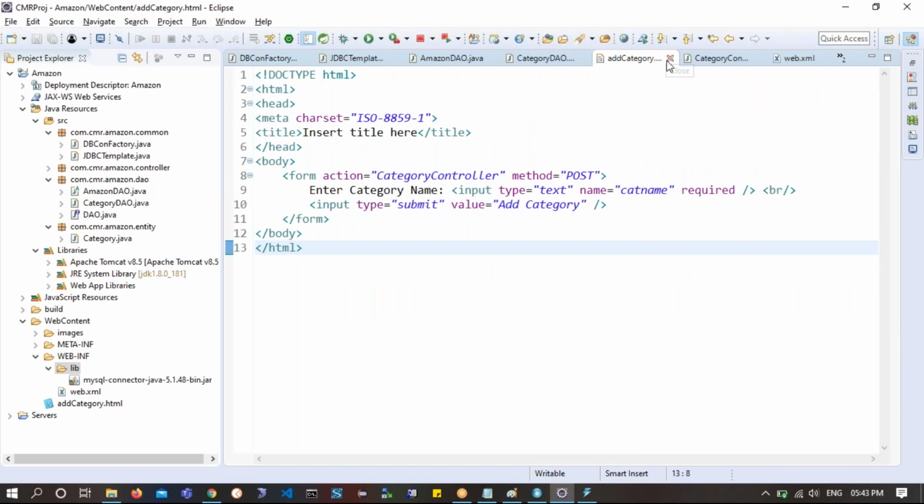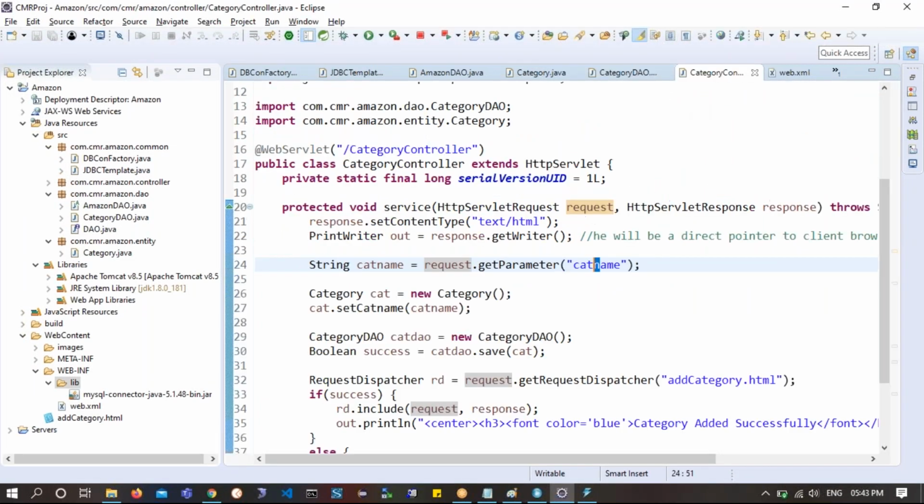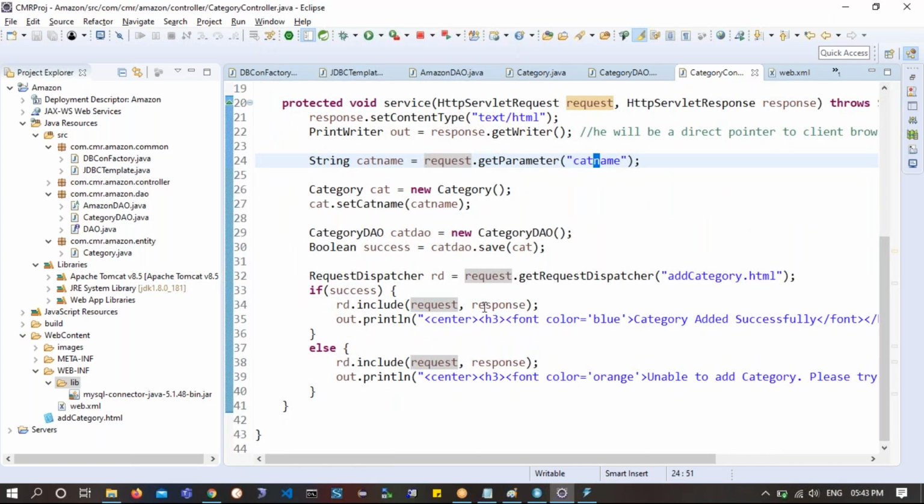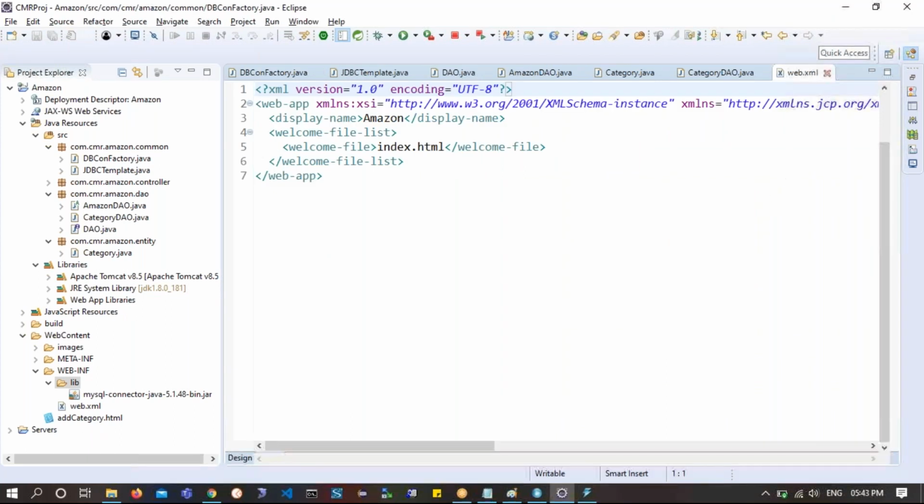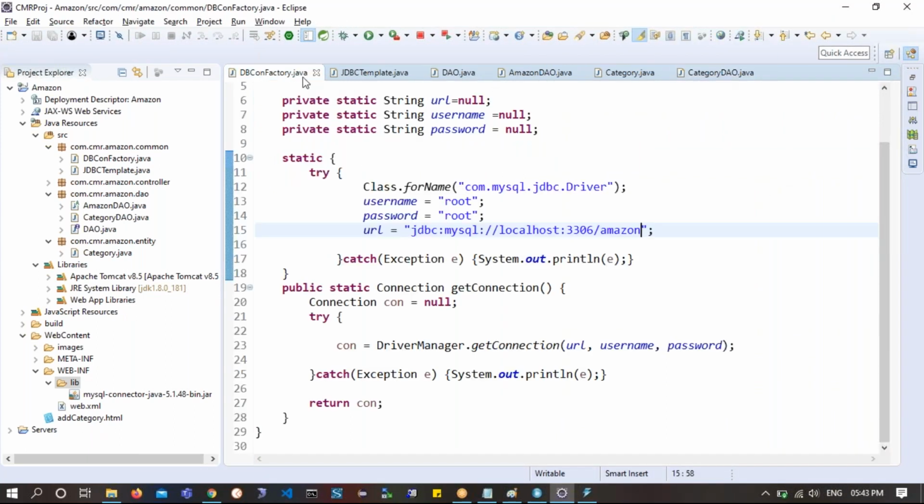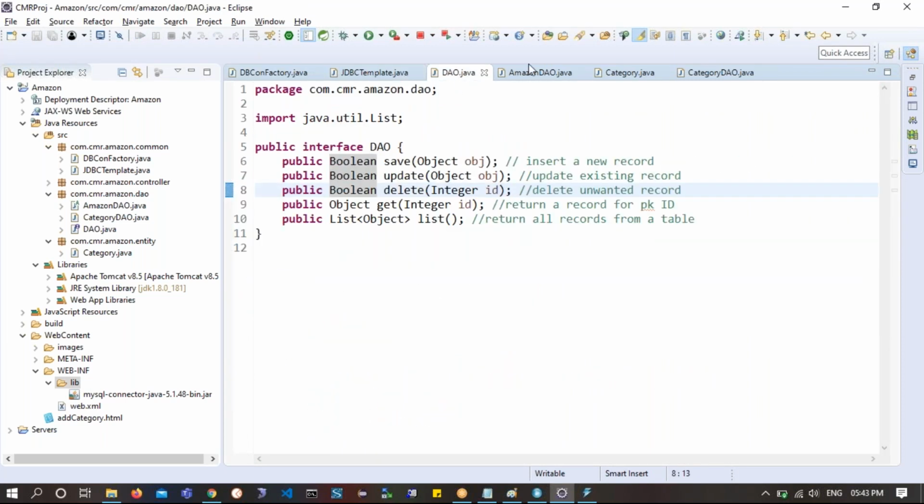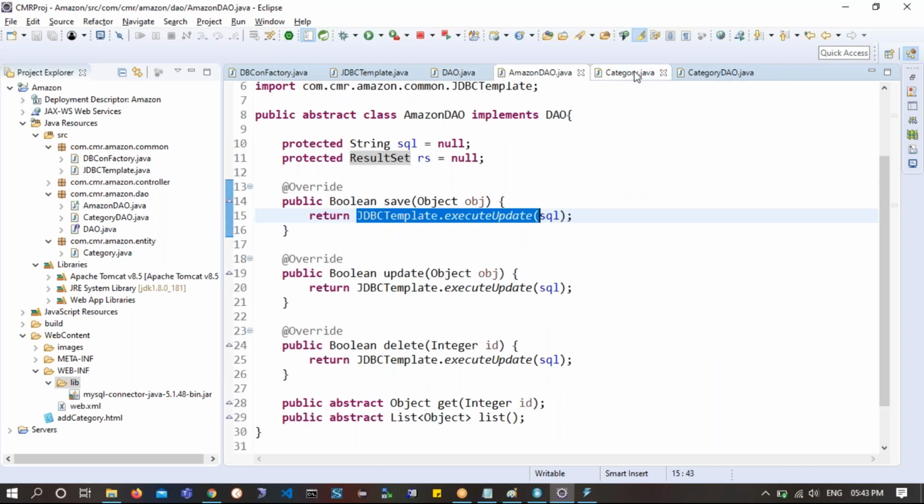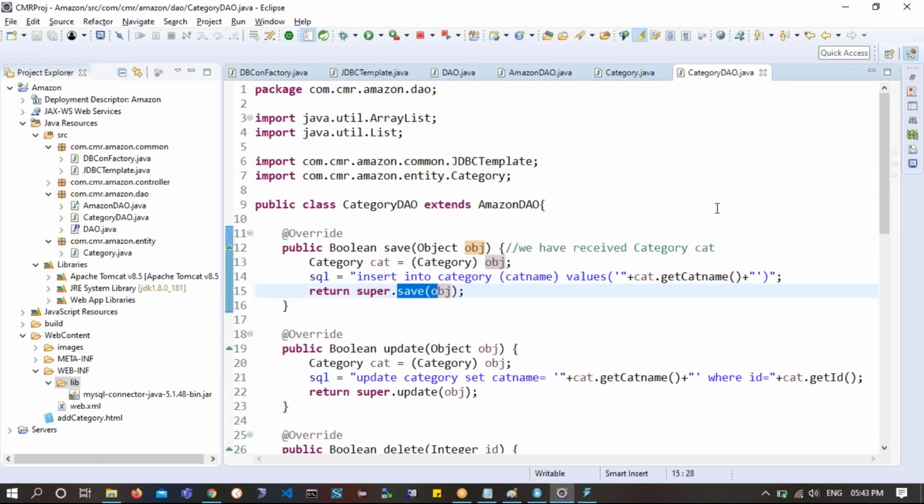Now the main thing you need to concentrate on is not the add category, not this controller. Controller you can have. So the main point you need to identify is the way we have framed these members: factory, JDBC template, DAO interface, Amazon DAO, category, and category DAO. So in future, if you wanted to develop product and product DAO also, it should not take more than 1 hour.